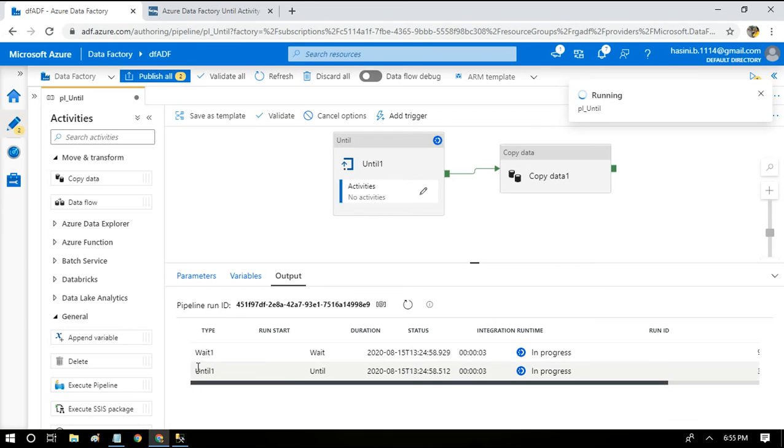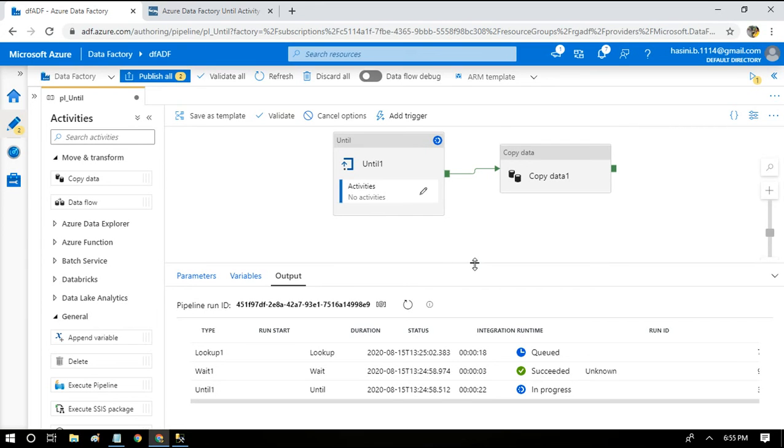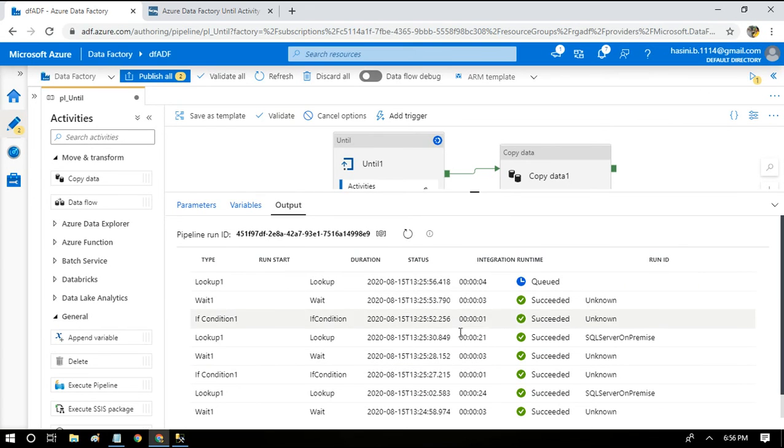See, until has started and then it has gone inside wait. We have made it wait for 2 seconds. So it has waited. Next, the lookup activity is going to execute. Lookup will bring the column value and if is going to compare that column value. Then if will execute and then again wait will execute. So let us keep on watching. You are seeing here, initially wait, lookup, if condition, wait, lookup, if condition.